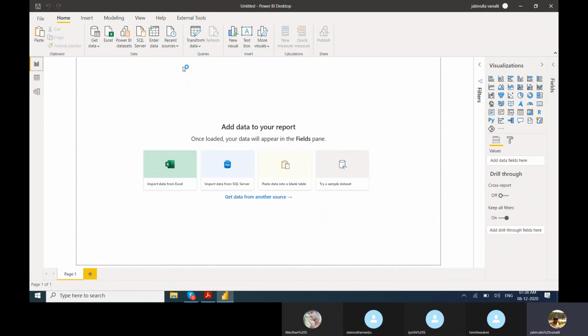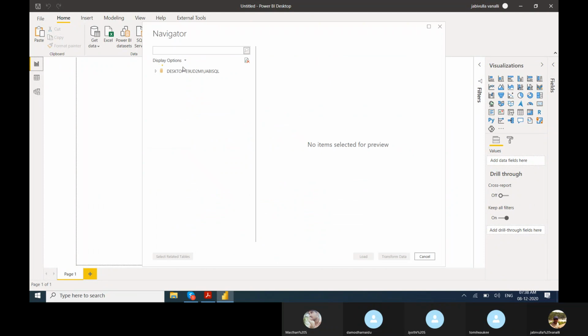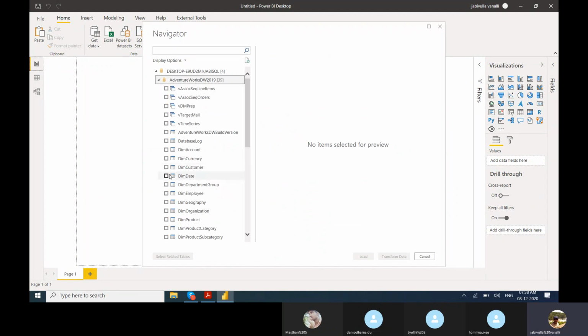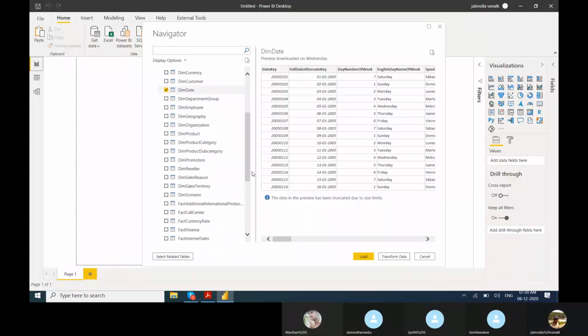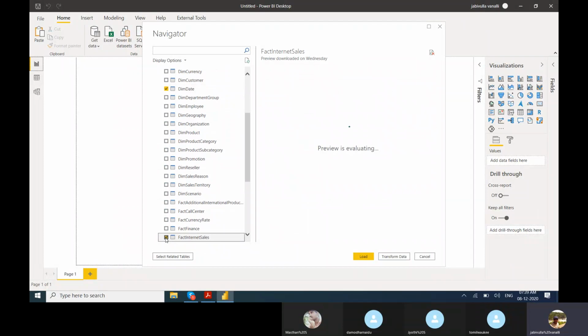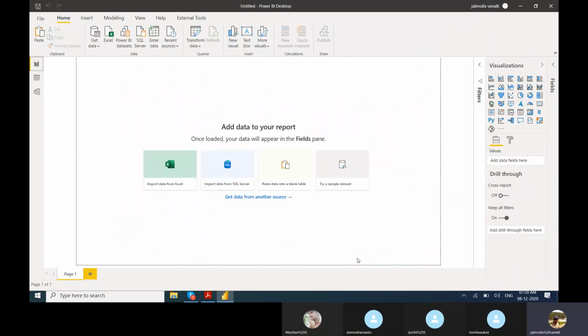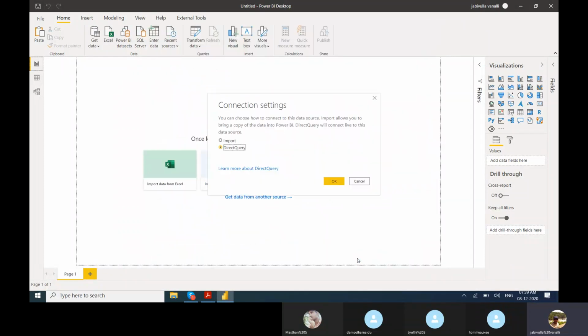Connect to SQL Server, AdventureWorks DW, DimDate and FactInternetSales. Just load.